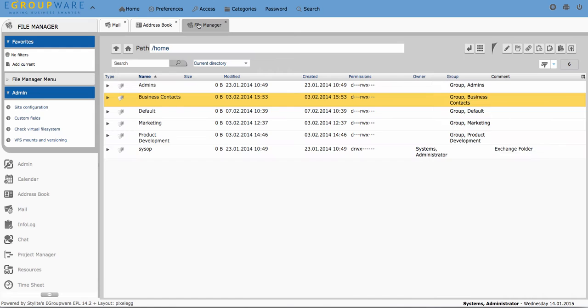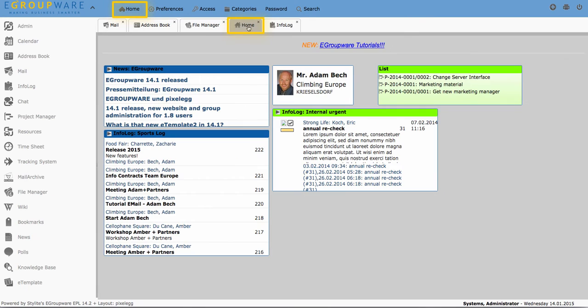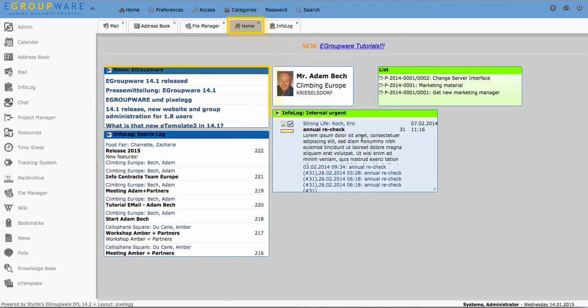If you want to share larger files, whole folders, or have many recipients, it's more comfortable to use the links. This way, you easily share large amounts of data with external users. The second improvement in 14.2 is our new home screen. You can create your own dashboard and include data from all applications you often use.